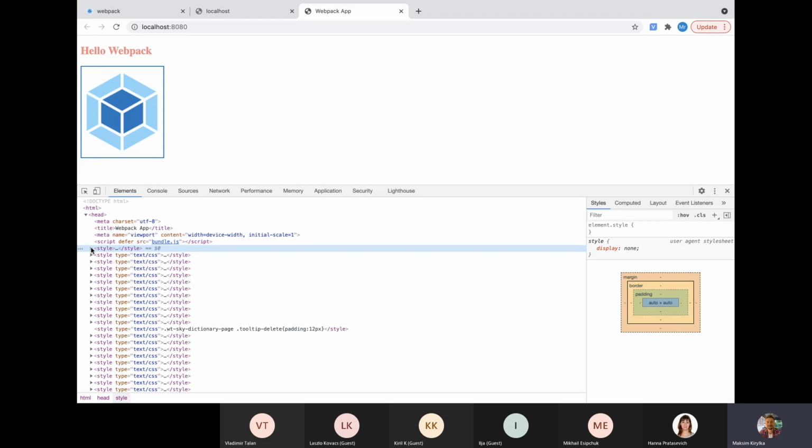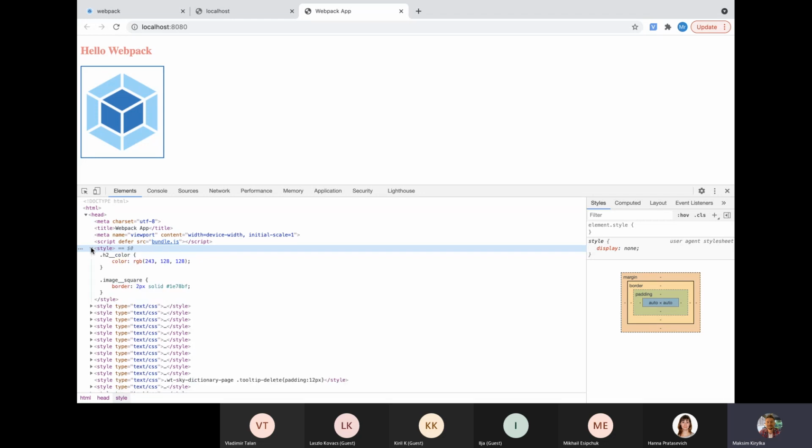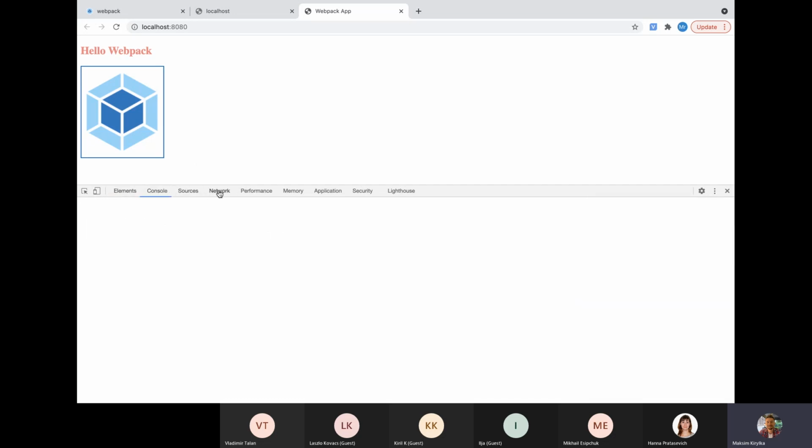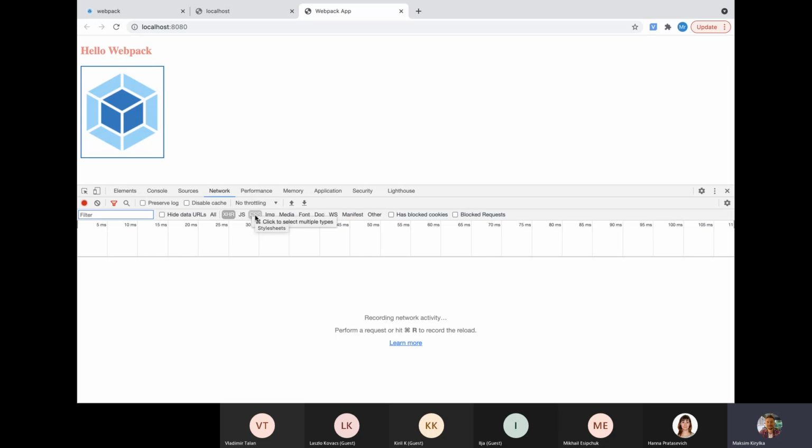So style loader added our styles into the head section, into a style tag. You can see that. And additionally, in order to put our styles in separate files, we can use the CSS extract plugin. And if we use it, we will get these styles separately in a CSS file.